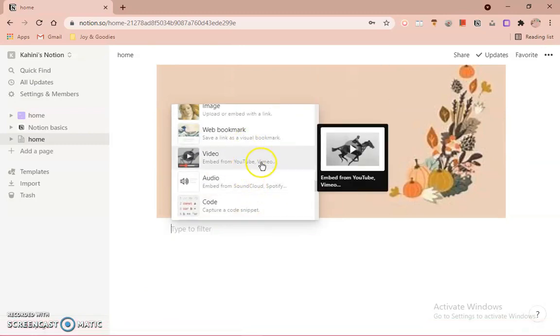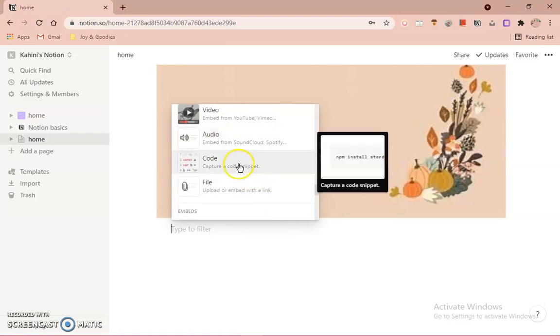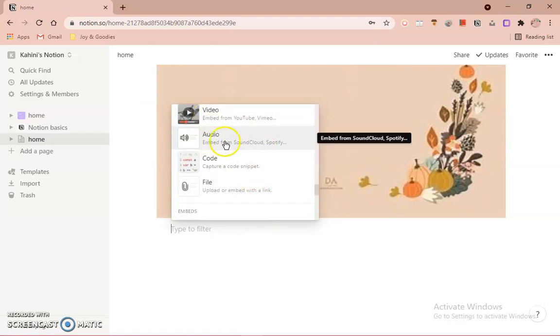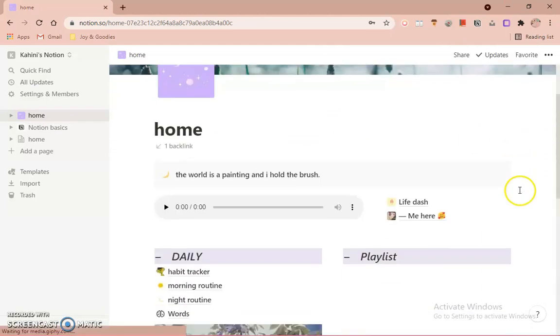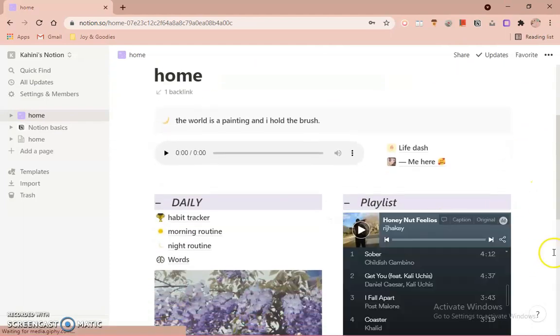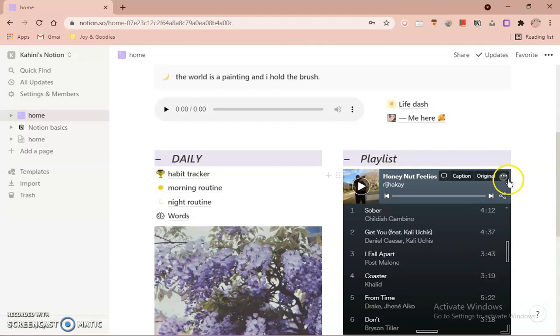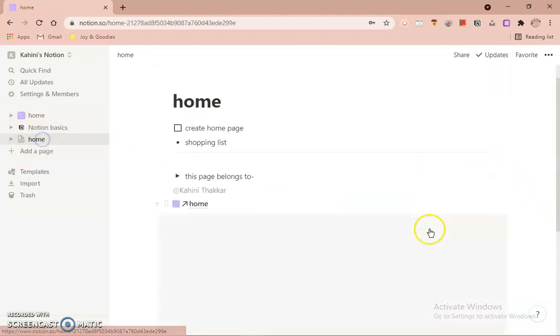So how to add a video, how to add audio, how to add code. So video and audio are the same as image. If you have SoundCloud or Spotify, anything like that, you can link any playlist like I have linked in my home page. Most of you don't know how to link a playlist. So I've done this with the help of that audio option from Spotify. So yeah, you can do that.